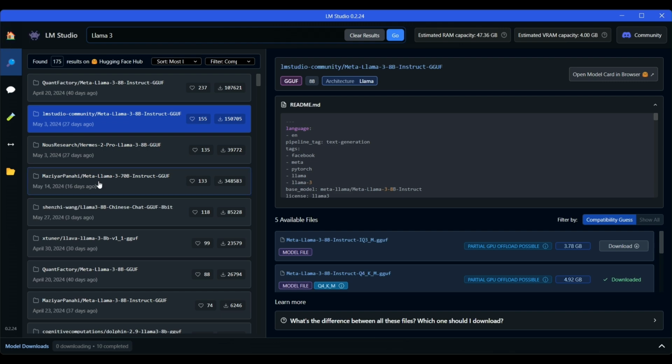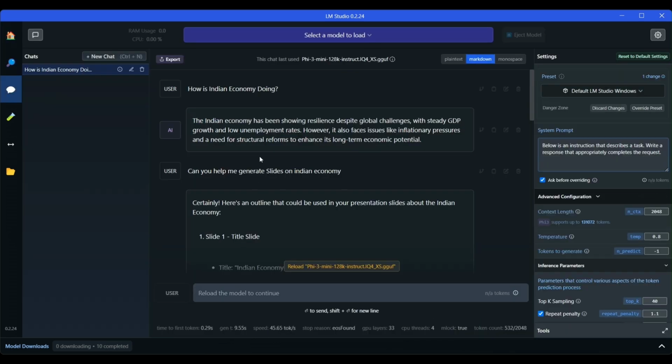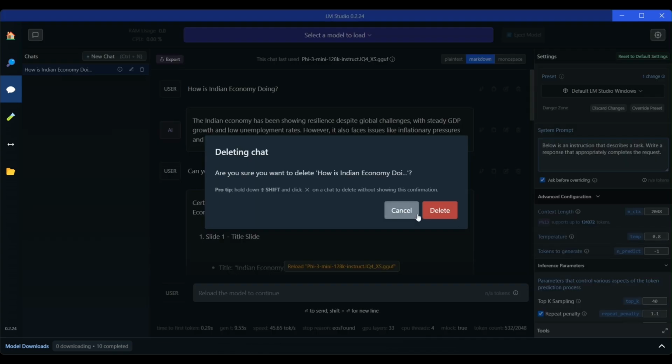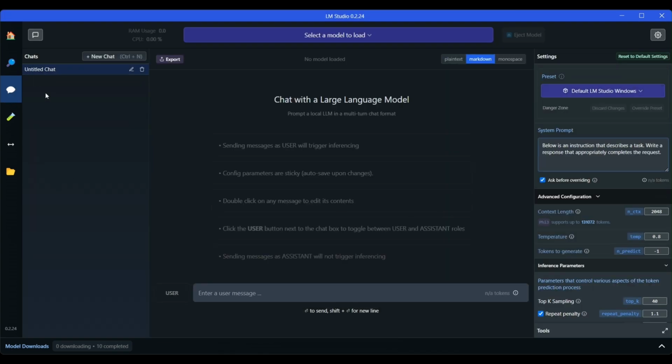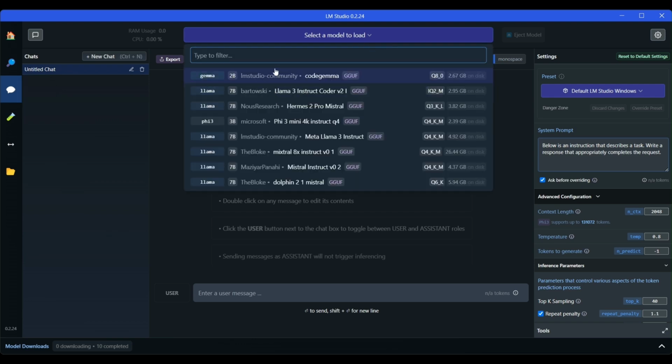Now, how can we test such models? One way we can test such models is using the AI chat feature. This is a chat interface similar to ChatGPT where we can test out our models. Now let us say I want to load a particular model. Let us just load the model which we want.